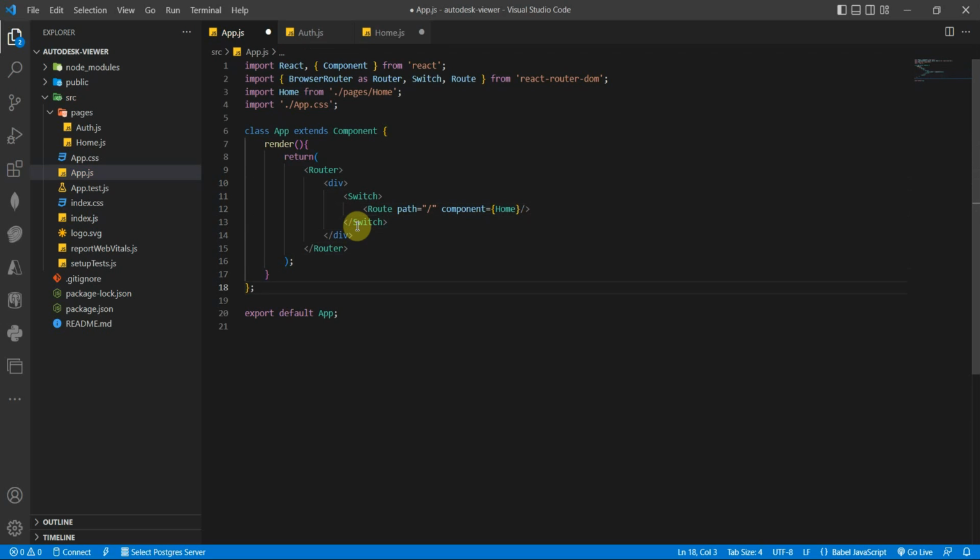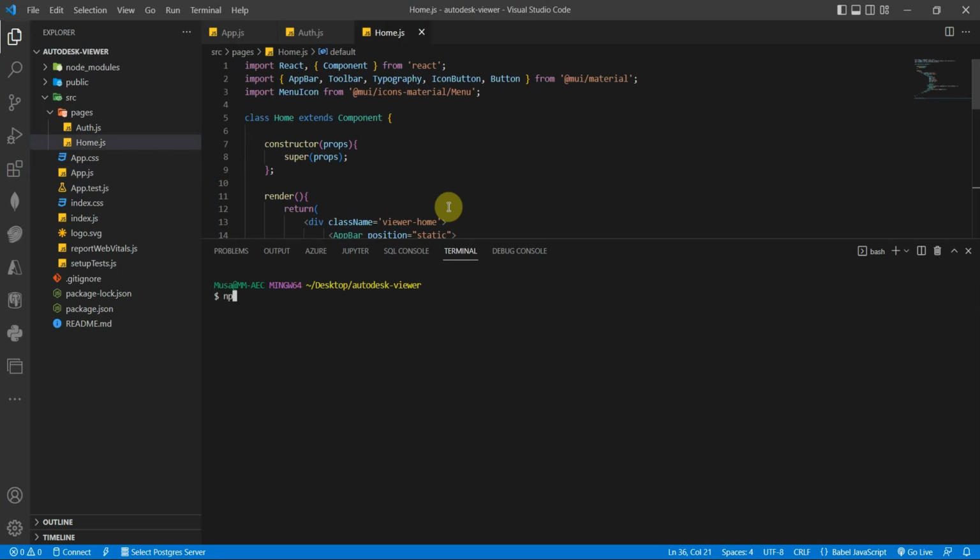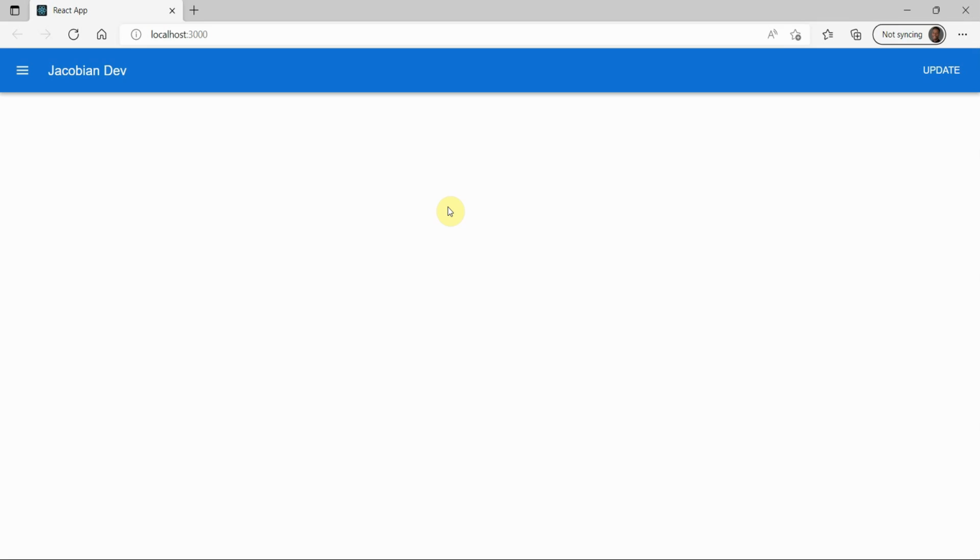I'll save the changes, and in the terminal, I'll run the app. I'll navigate to the browser, and here we can see that the app bar was successfully created. The next step would be to add the Autodesk Forge viewer.